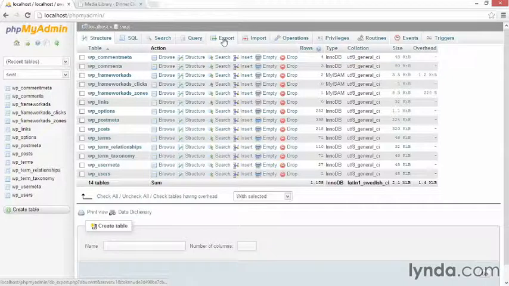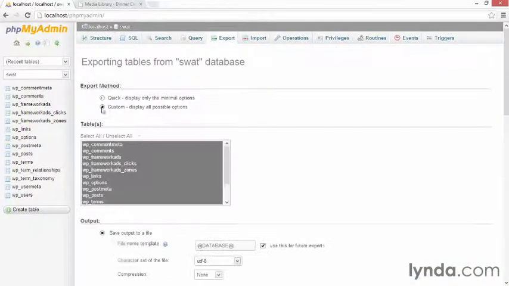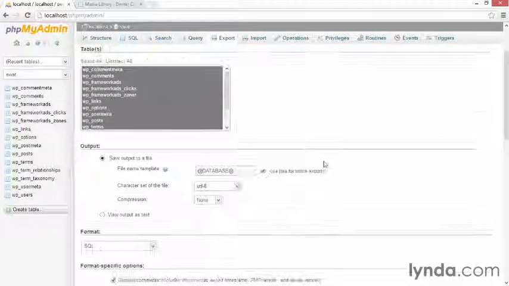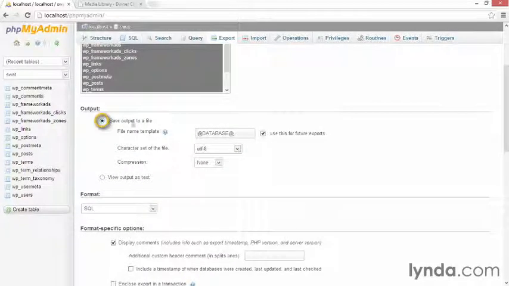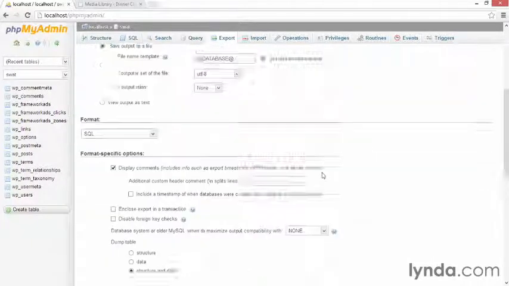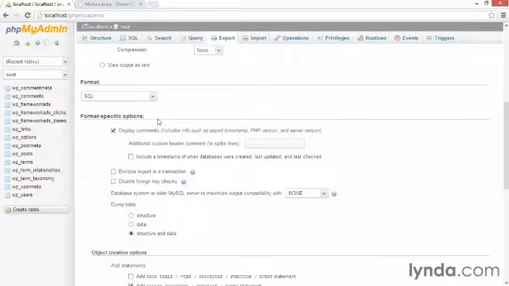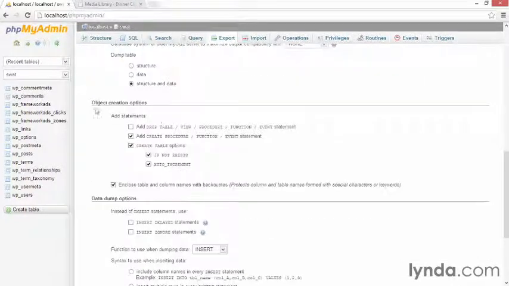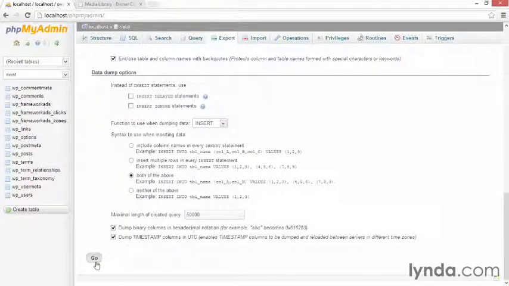First step, click on Export, then select Custom. Make sure that all your database tables are selected. Scroll down and make sure it's checked as Save Output to a File. You need to make sure the compression is set to None and that the format is SQL. You can scroll past the format-specific options. And when you get to Object Creation options, you have to check Add Drop Table and uncheck Add Create Procedure. When that is configured, you can scroll to the bottom and click Go.